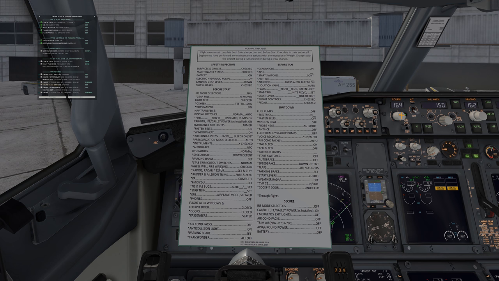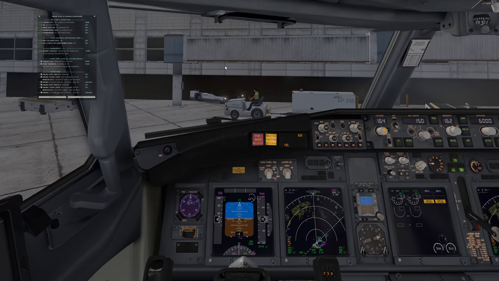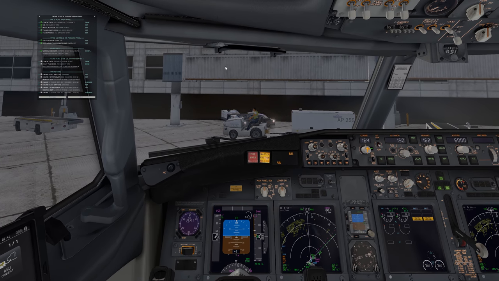All right, before start checklist. Air condition packs are off. Anti-collision lights on. Parking brake is set. Transponder is alt off. Make that go away. At this time we would request push and start. ATC would grant us push and start or say hold or whatever they need us to do. So we got permission to push and start.